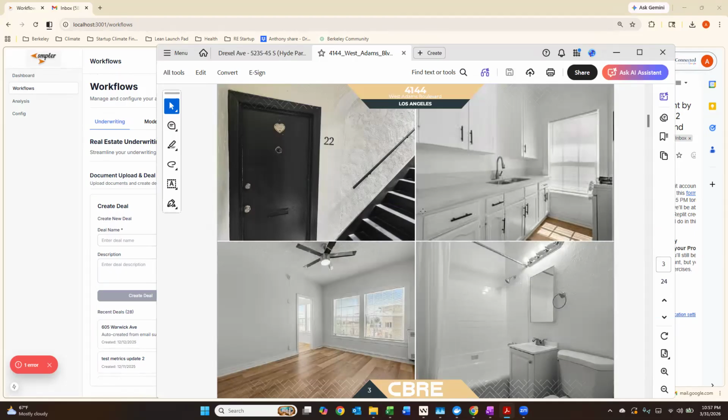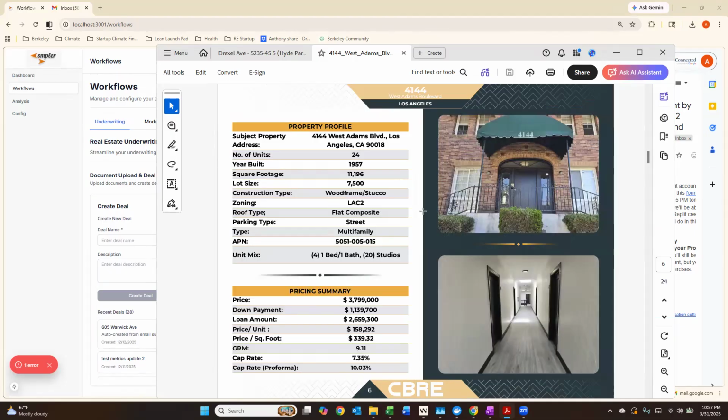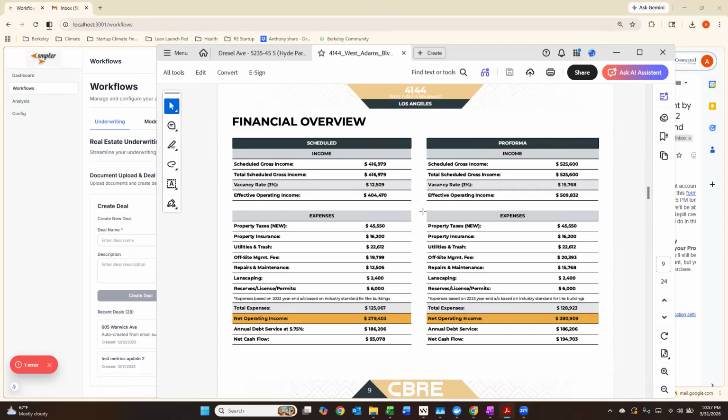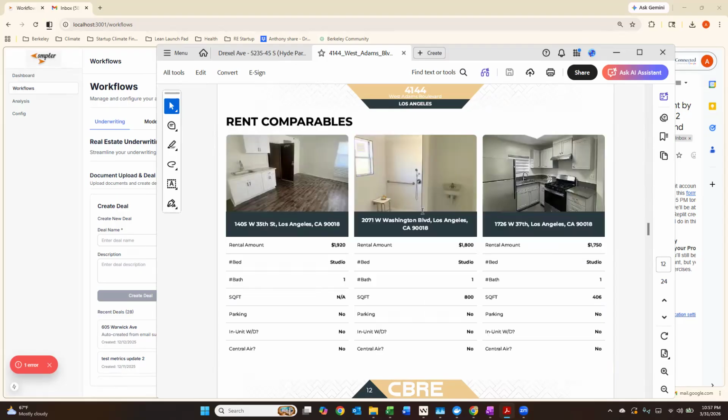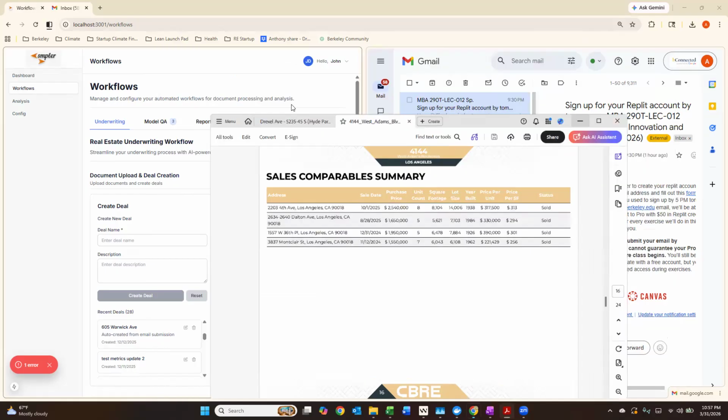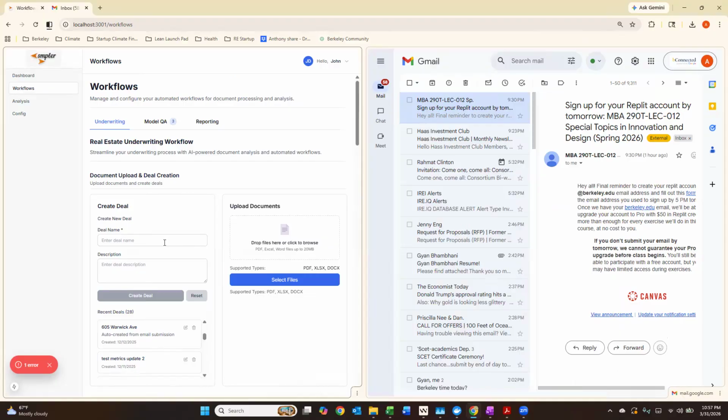Now, 4144 West Adams is a 24-page PDF, multifamily property. Again, has financials, but as you can see, it's in all different locations. Not easy to extract and pull into an Excel model. So that's what we just triggered here from the web to analyze that new deal. And we have some templates which are going to be generated in both use cases.